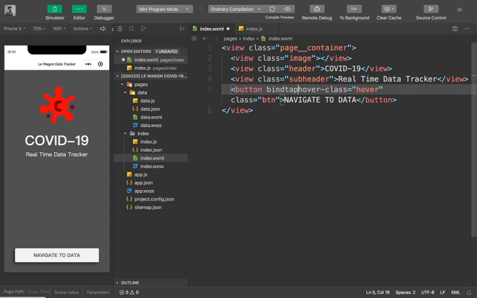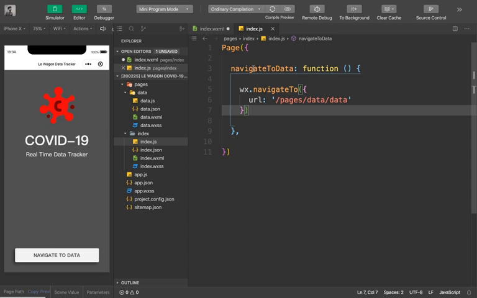So I write bindtap is equal to, and then I put these quotation marks. These quotation marks are necessary. You have to have the quotation marks. If you don't have the quotation marks, then you're most likely going to get an error in your code. All right? So bindtap is equal to quotation marks. And again, here, I'm just going to add the function name. So my function name is navigateToData.